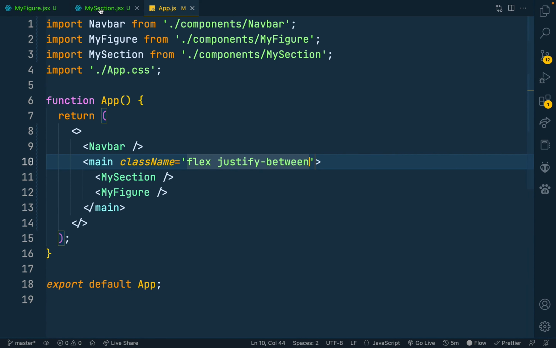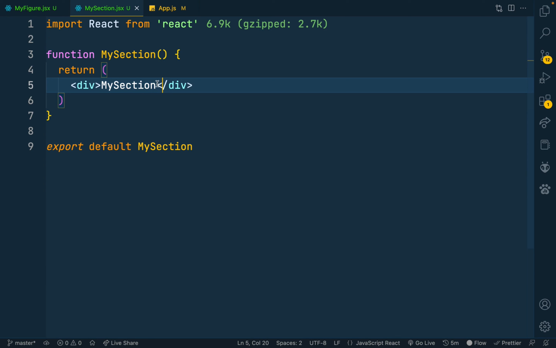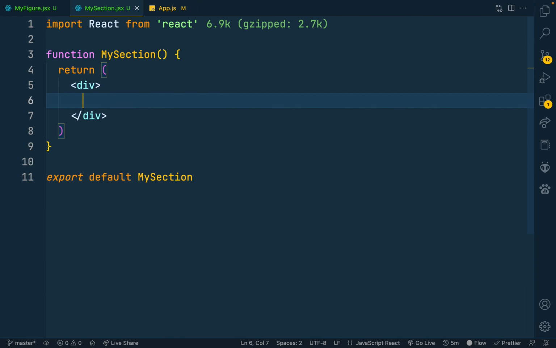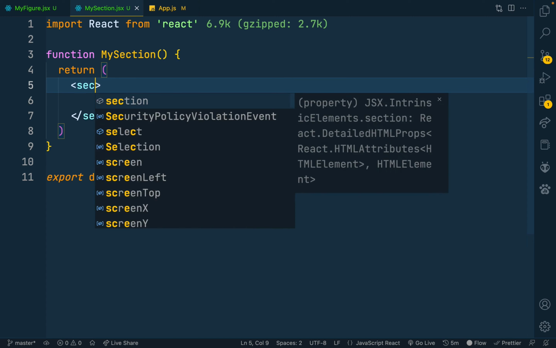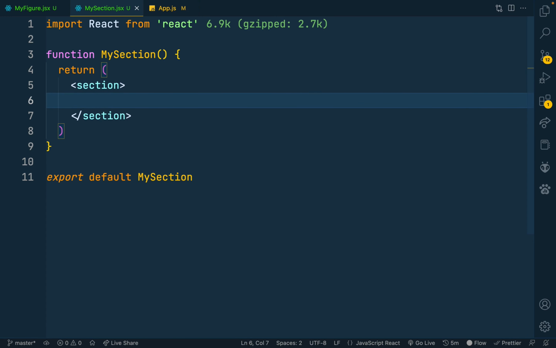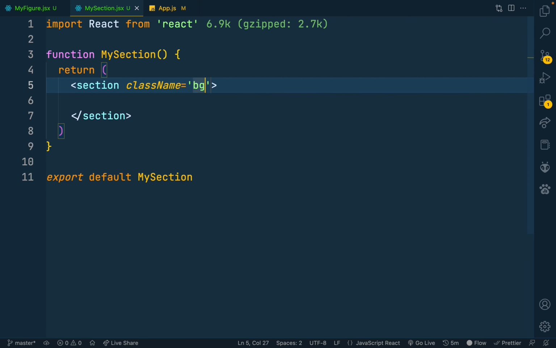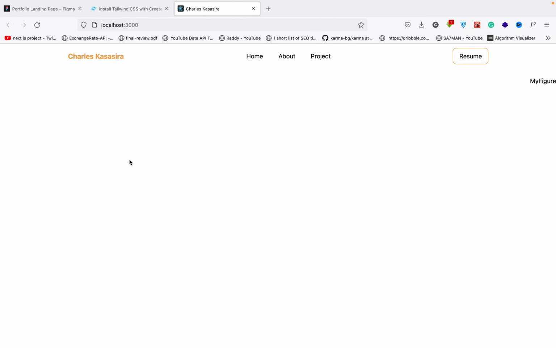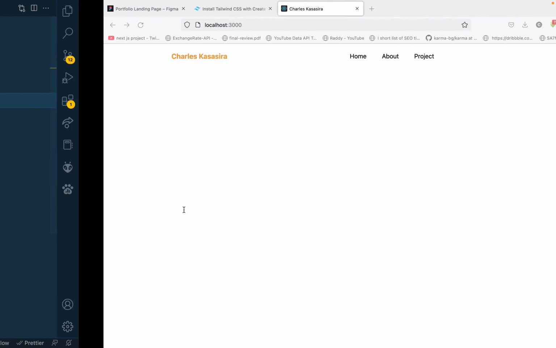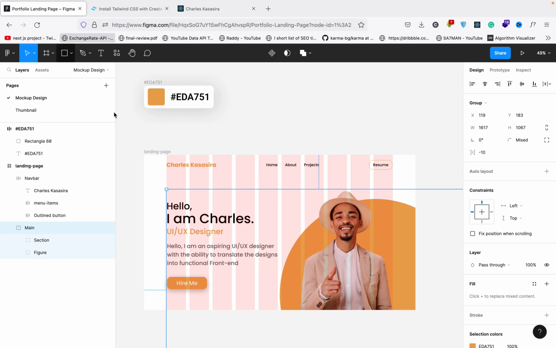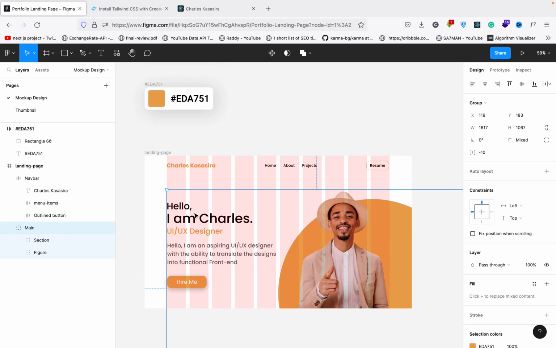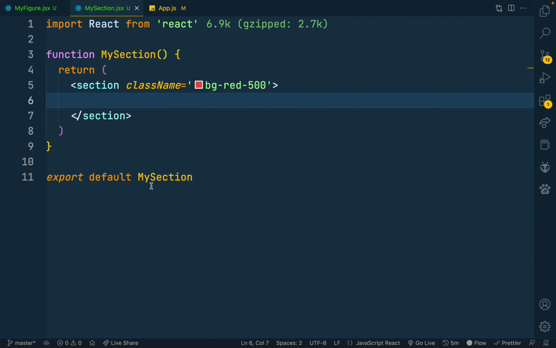Move here to my section. Maybe change this to section. And inside my section, just to identify it, I would give it a background color of red. This is not the actual color it would have, just to see the section part where it is. And what do we have here in the section? In the section we have text, that's hello, and then I am Charles, then UX, UI, and as such. So let's just include this text over here.